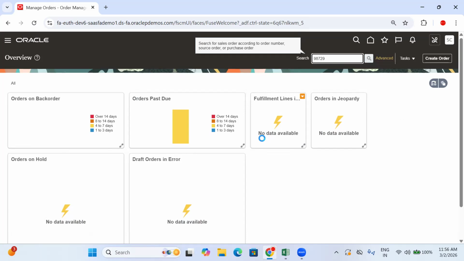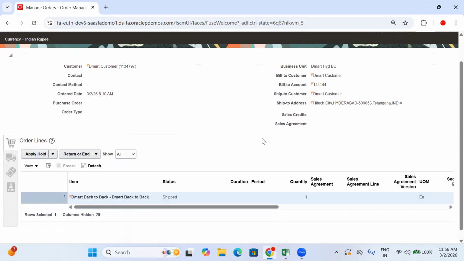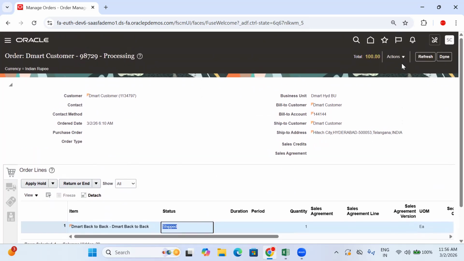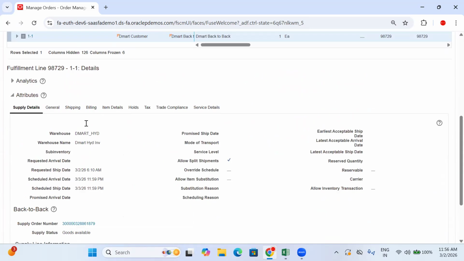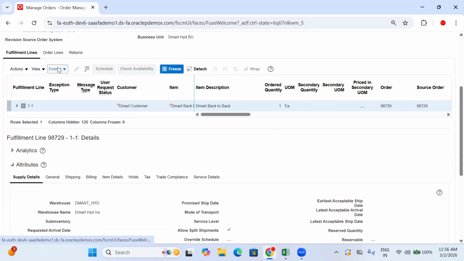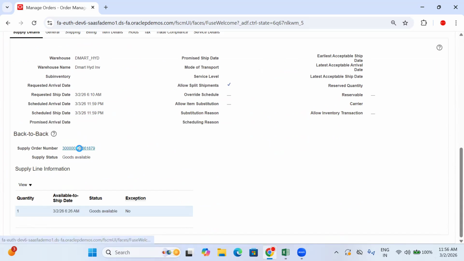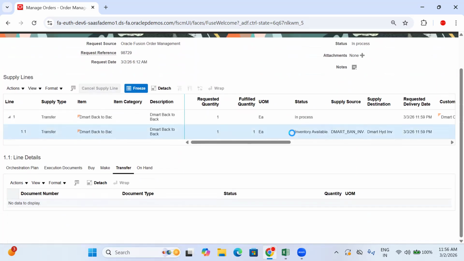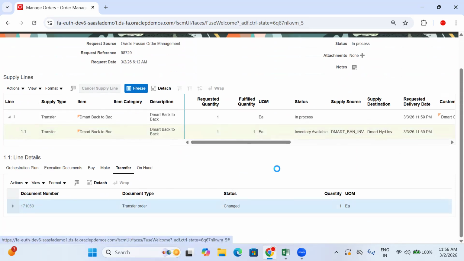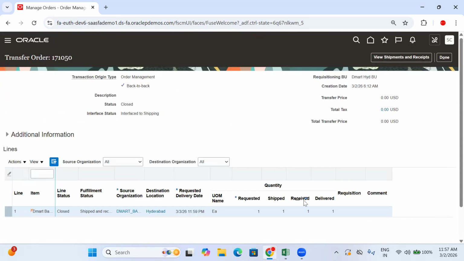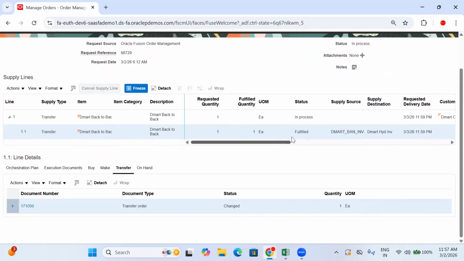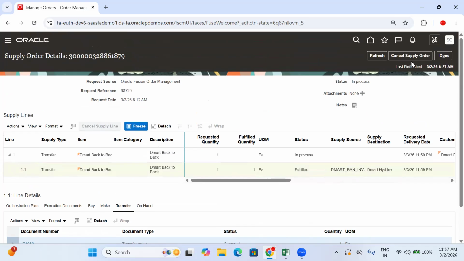It's shipped. Now you can see it is shipped. The next level is awaiting billing. Right. If you want to check the supply order number, what happened? You can see here, complete inventory availability. If you want to check the transfer order, what happened? Complete status, requested quantity, shipped quantity, received quantity, and delivered. That's the transfer order related. Now it is fulfilled.